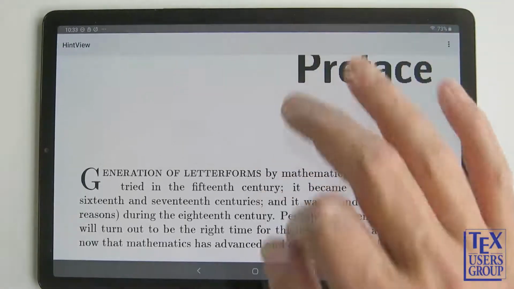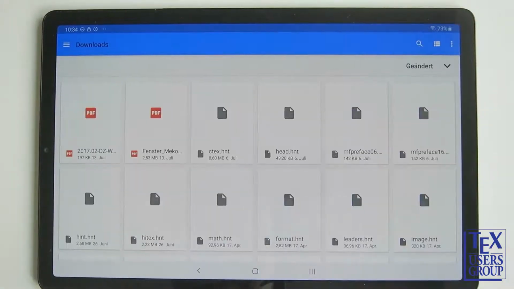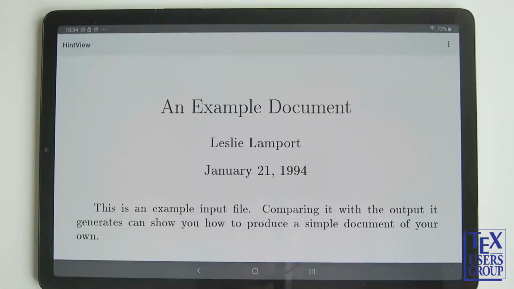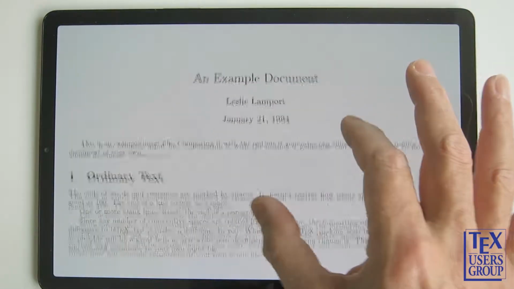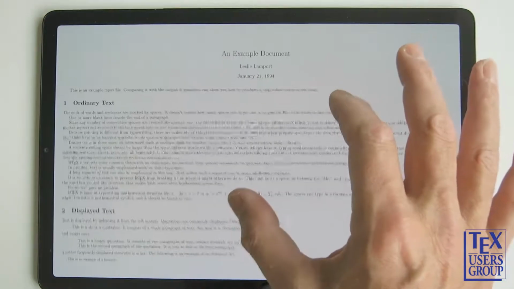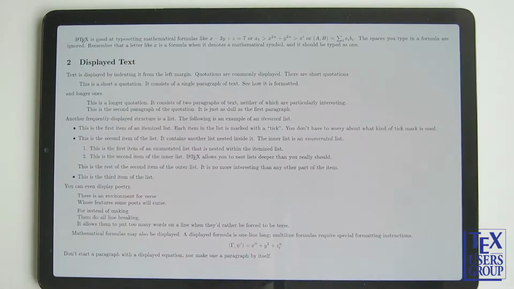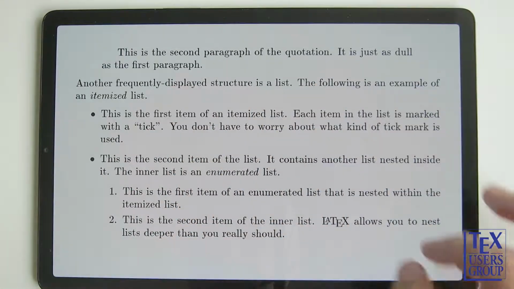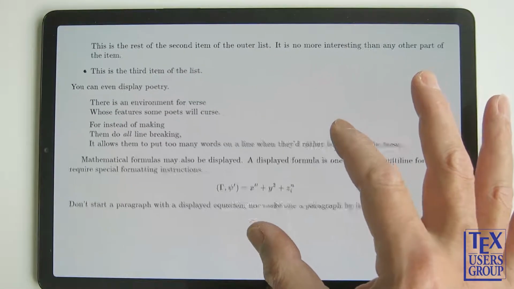Here is an example opening a LaTeX file. I select from the menu the Open Document item. I pick the file I want to open. Here I use a sample file by Leslie Lamport. It immediately shows on the screen, and I can adjust the size that I need for reading. Maybe that's a bit small. I can page forward by swiping to the left. I adjust sizes as I go, and when I adjust sizes, the top of the page will stay fixed.